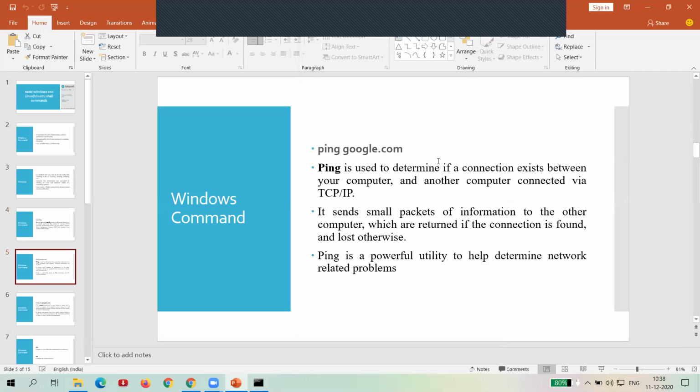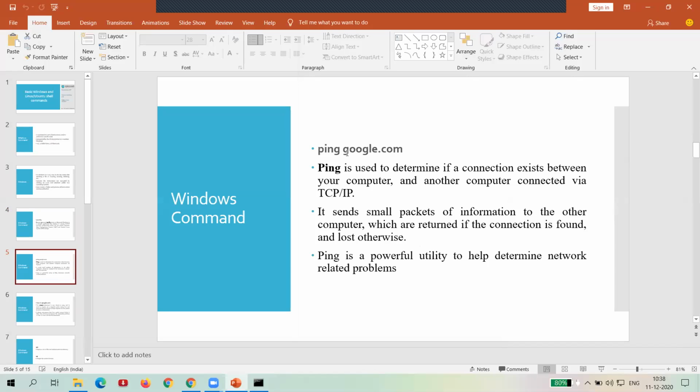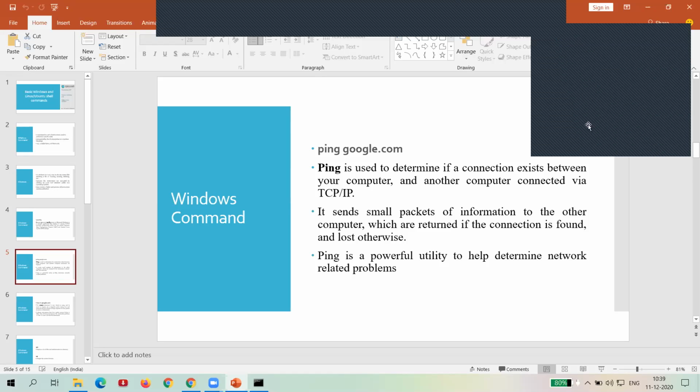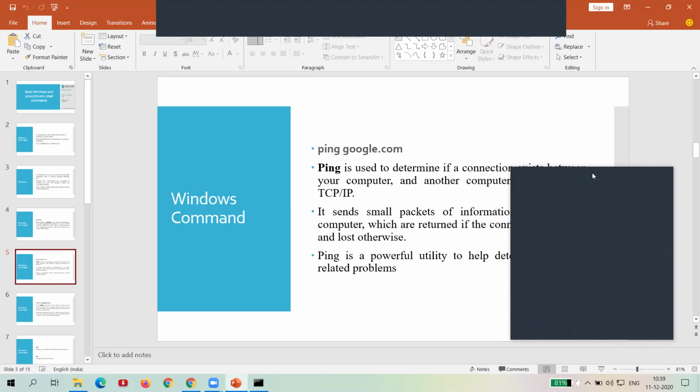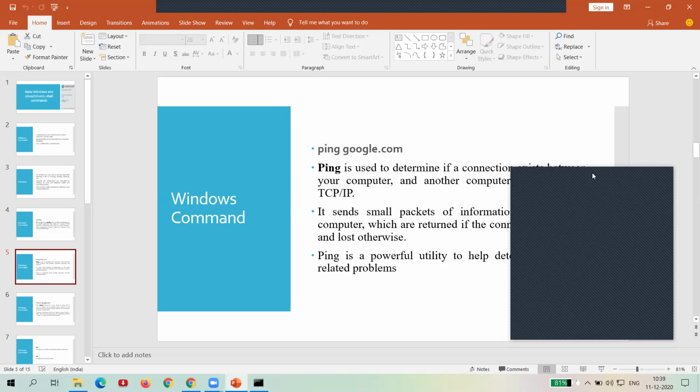So let's go for the next command. The next command is regarding ping. Generally, we use the ping command to check whether a connection is established between your computer and another computer via TCP/IP, Transmission Control Protocol, where we access the internet services. Otherwise, you connect through a LAN cable or Wi-Fi or hotspot, and then you have to check whether the connection is working or not. Same way, if you go for an online activity where you have to check whether a connection is established or not, then you have to go for the ping command.